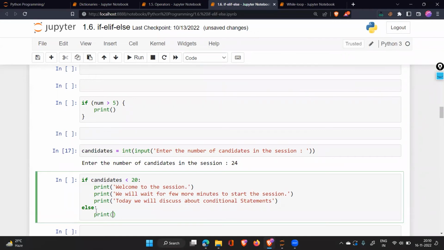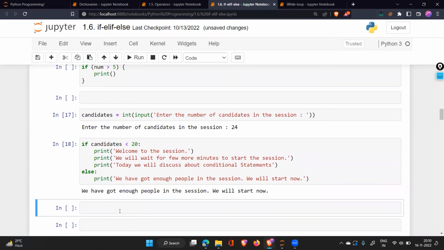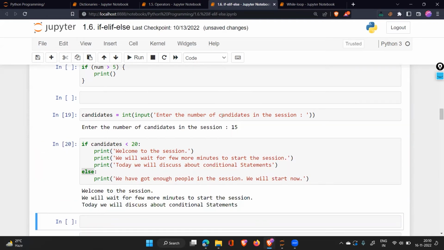Now see, I will say we have got enough people in this session. We will start. This is a message I want to print. How many people are there in the session? 24. So let's see what has been printed. This else part has been printed, not the if part. Let me run this here, and I say 15. Only 15 people have joined as of now. What will happen? It will go to the if condition now.